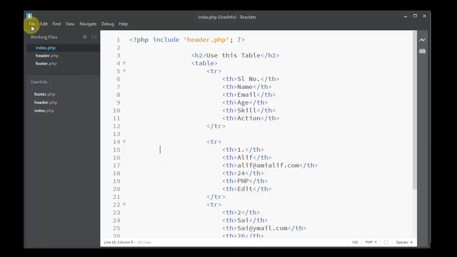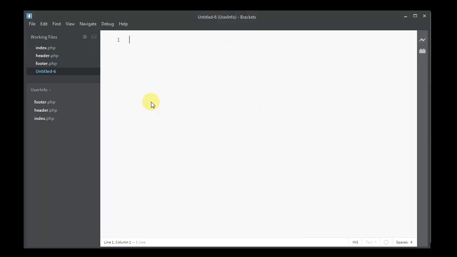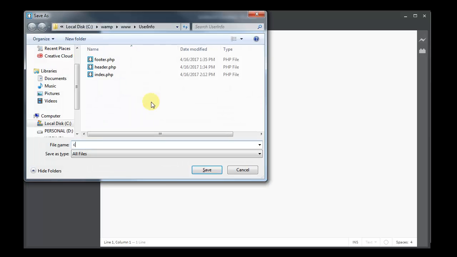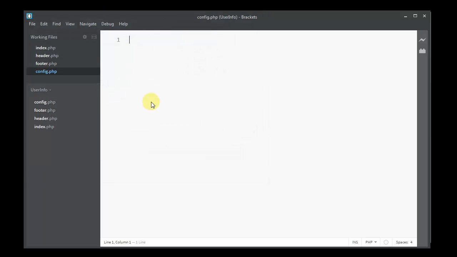First of all, we need to create a file called config.php, and in the config.php file we are defining our constants for our database connection. For our database connection we need our host, our user, our password, and our database name to connect with the database. So for that we are going to create constants.